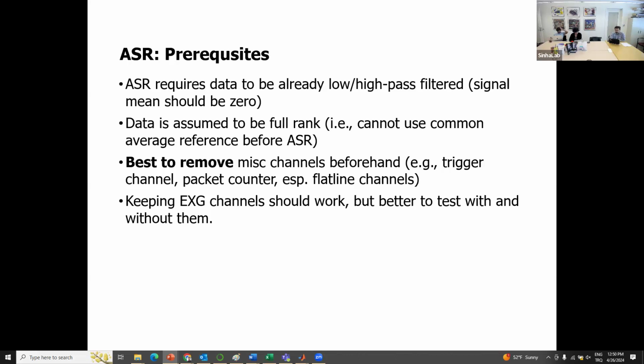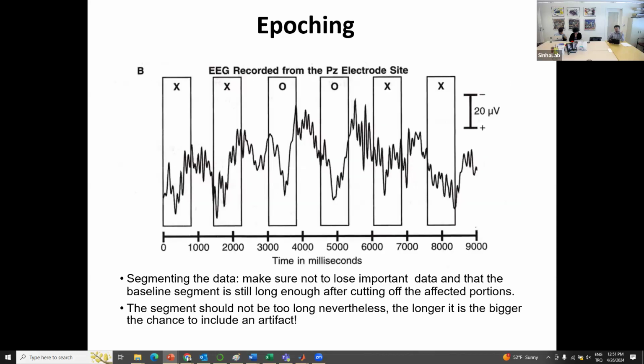Keeping EXG channels, such as I channels, for example, should work, but it is better to test with and without them, okay? So there is no standard here. It's advised that you use the ASR both with and without the presence of the I channels, for example, or for instance, the reference channels, if you have any.